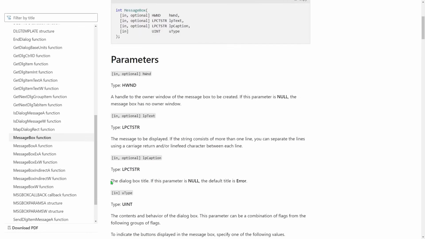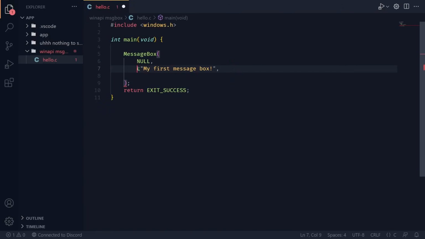This next section is going to be the message box title. And if we specify NULL here, the default title will be Error. This will be the actual title of the message box. Let's fill this out, remembering to include this L.